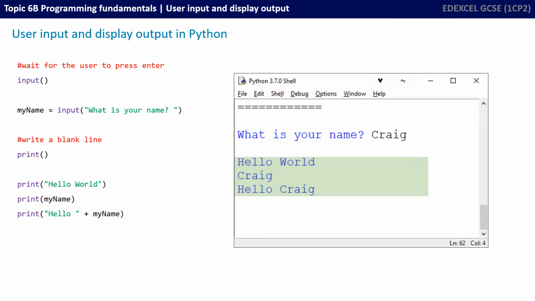We can also concatenate or join together strings that we supply in double quotes with strings and variables. So here I've got print open brackets, double quotes, hello space, double quotes, so that's printing the word hello followed by a space, and then we're concatenating or joining, that's the plus symbol, to the contents of the variable my name, which of course holds Craig. So on the screen again we see hello space Craig.